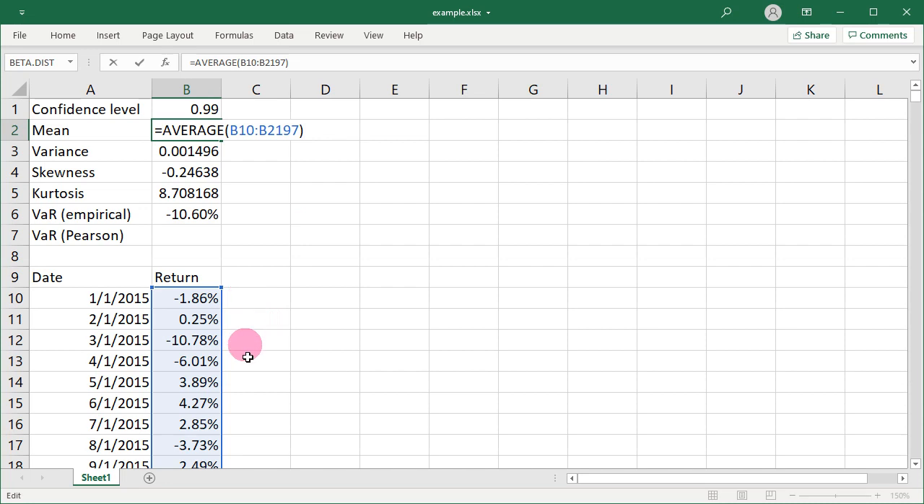The data here actually represents daily percentage changes in the price of Bitcoin from 2015 to 2020. So they're actually daily historical returns on Bitcoin. And we've calculated that mean using Excel's built-in average function.